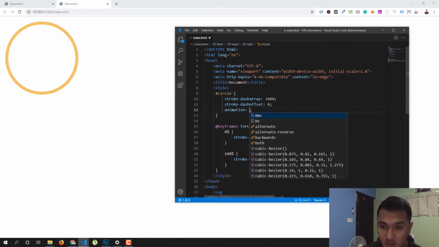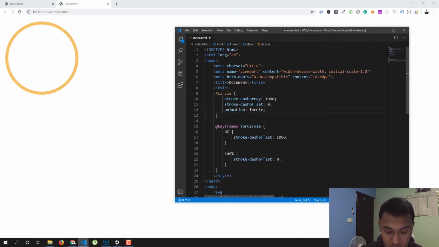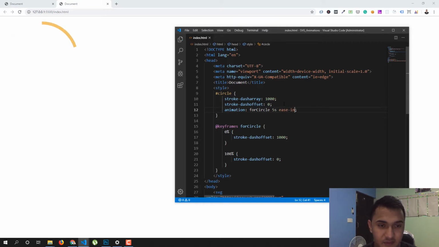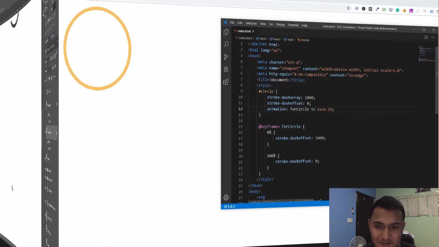Now let me apply this animation. The name of my animation is for circle. Let us run this for 5 seconds, and I will want to have a timing function of ease in. It doesn't matter, but I just like this. Let's see what's happened. You see that? Pretty cool, right?